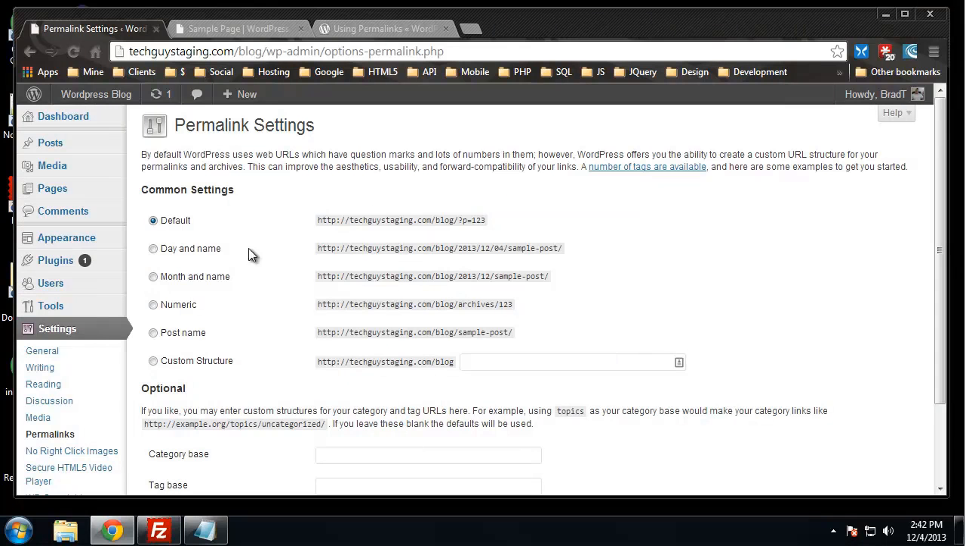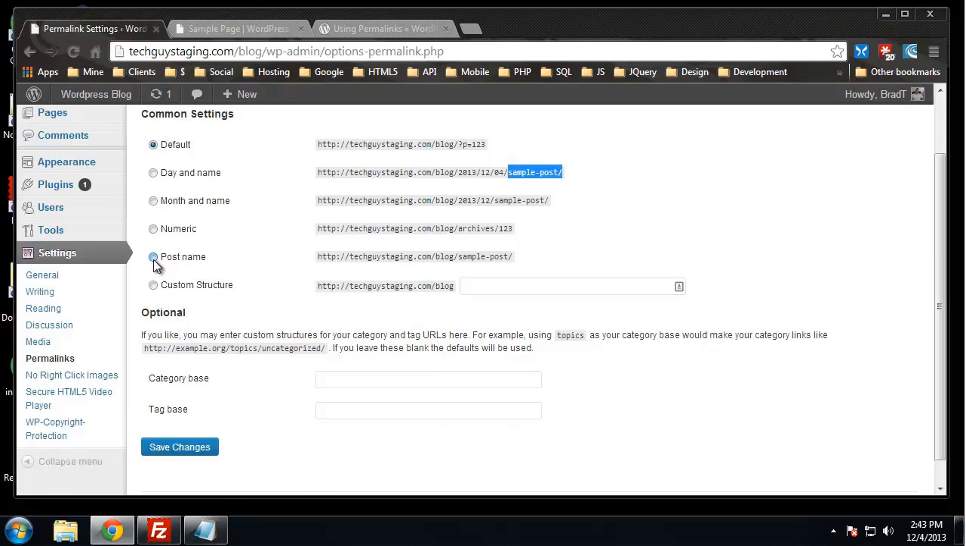And as you can see, the default looks like this: p= and then the ID number. Now we can choose to include the date and time, and this will have the actual post name. With the month and name, we can have numeric or post name, which is what we're going to use. Now you can also use a custom structure, and you can see we're using different shortcodes for a post name. This is what it would look like.